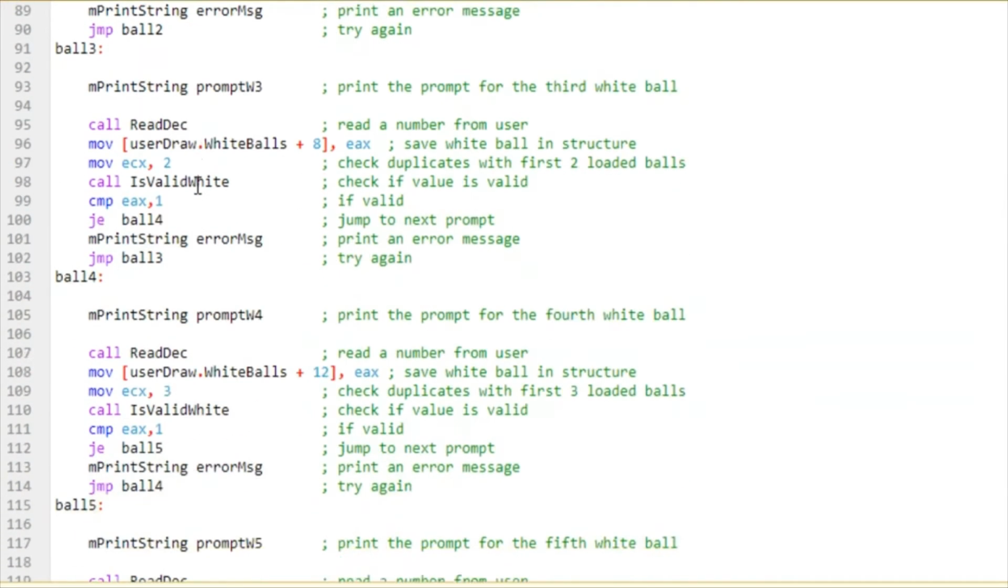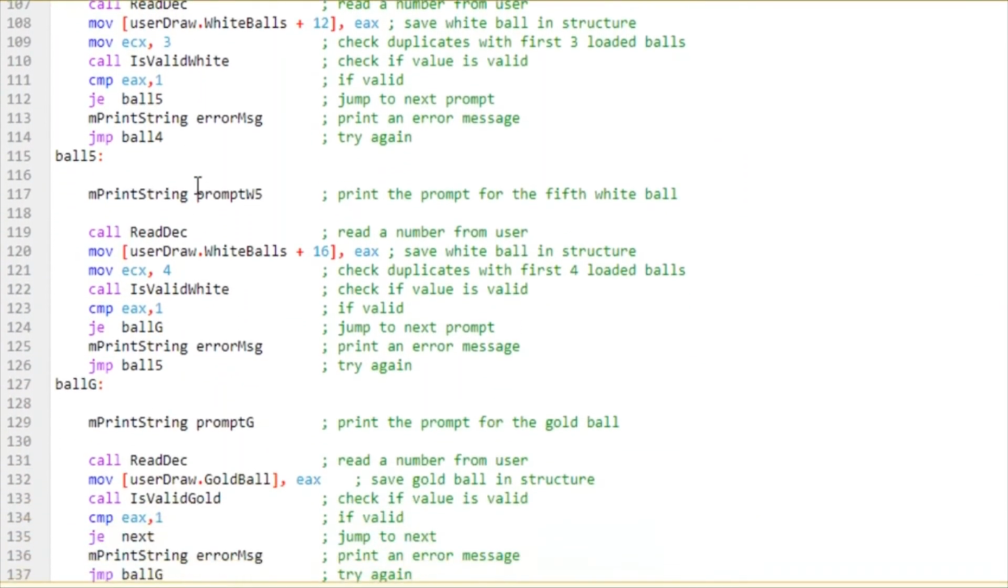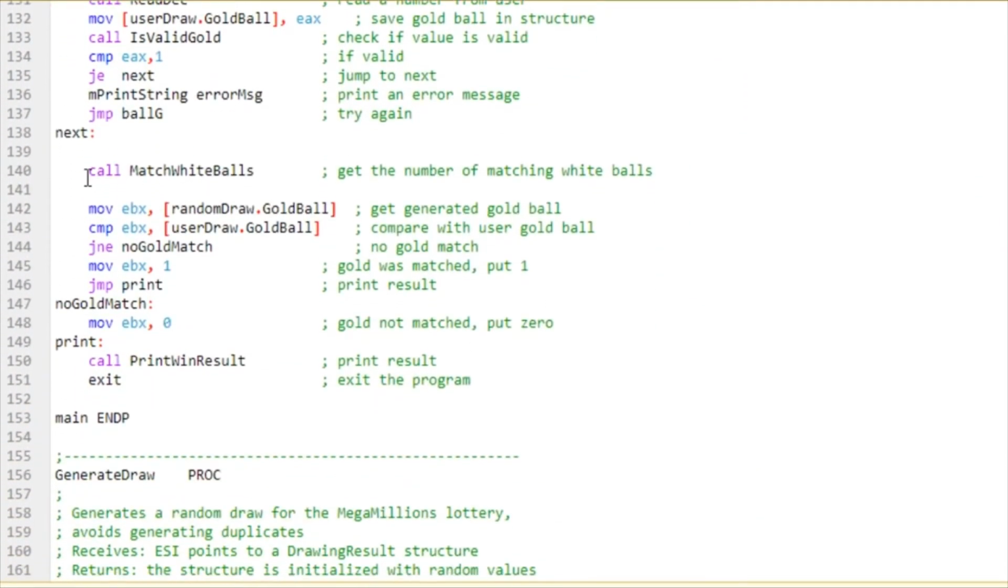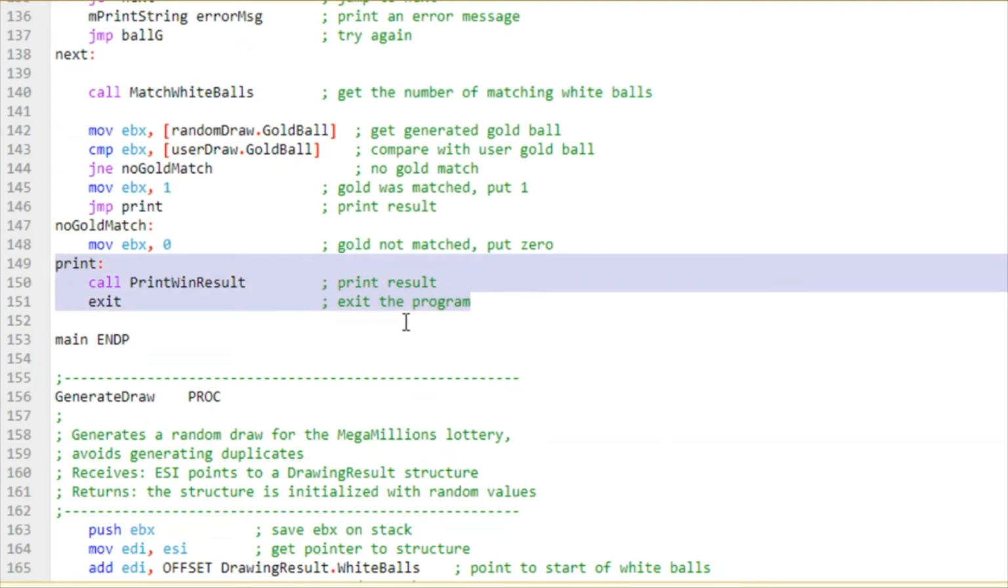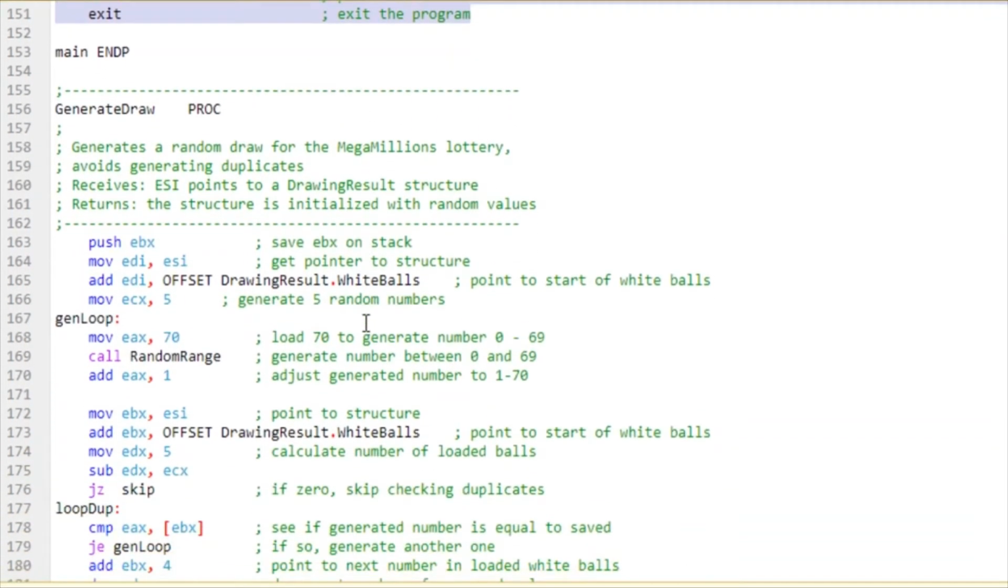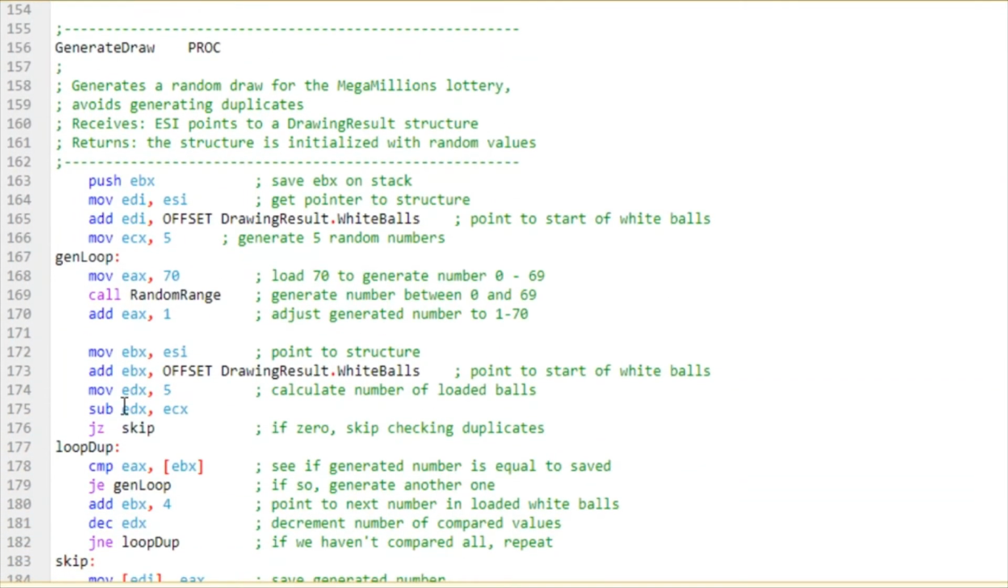We also have a function to get the number of matching numbers for the white balls. Next, we will compare if the user gold ball number matches with the one obtained in the random draw, indicating it with 1 or 0. We call the function printWinResult and we finish the program. Now that we finished the main process, we can continue to explain some of the functions called here.